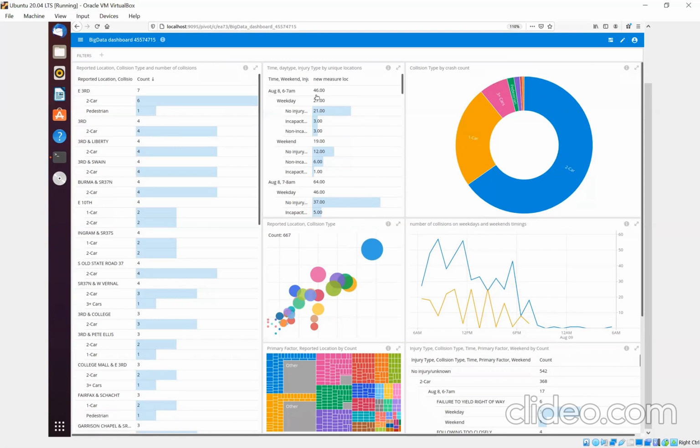So I have created one more measure in my particular dashboard. This measure is new measure location. This actually counts the unique location, and I have used this measure and taken out the time, day type, injury type. Time is what time the collision took place, and day type is whether it's a weekend or a weekday. The main motive of this particular table is to identify whether the maximum collision takes place on a weekend or a weekday.